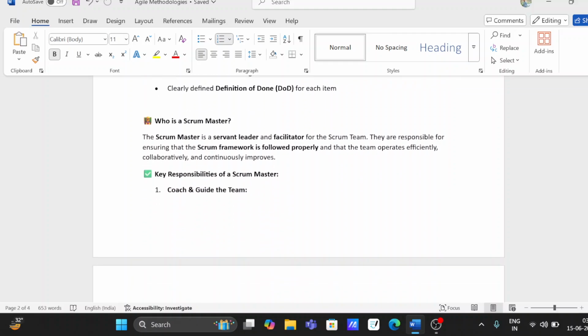Okay, now there is a designation in the agile methodology, which is basically a scrum master. So you can imagine a scrum master as a lead of this agile methodology.